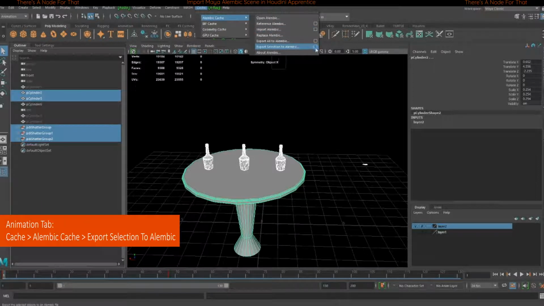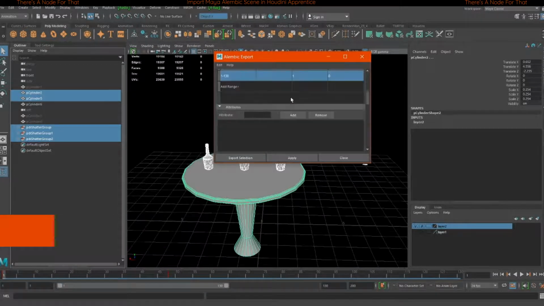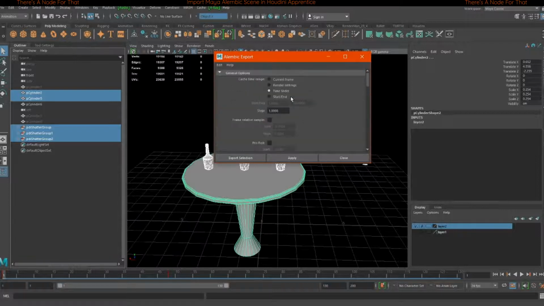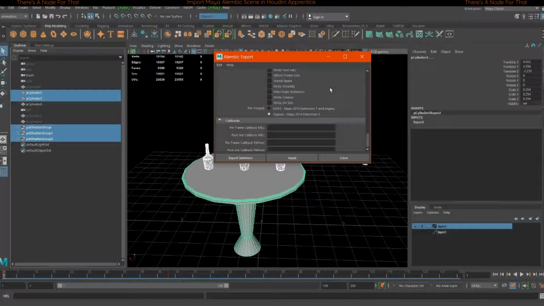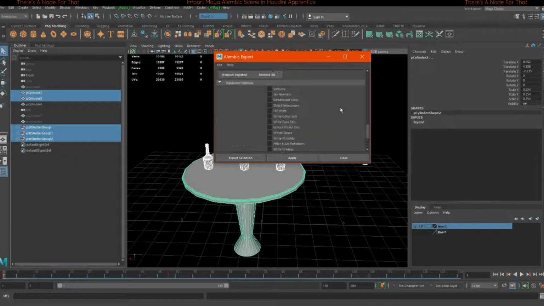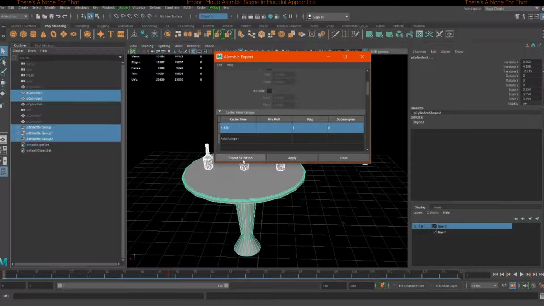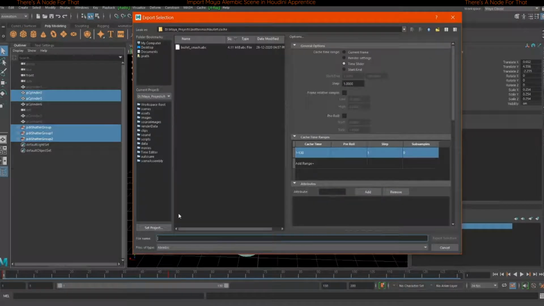Click on the option box. I'm not changing any settings in particular here. Everything is set to default settings. So just hit export. And I'm going to name it and export.